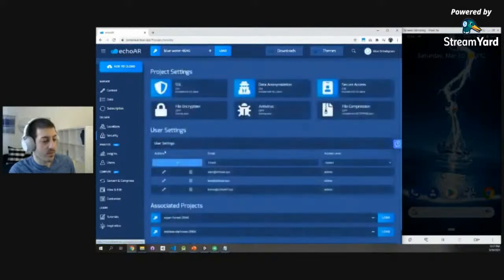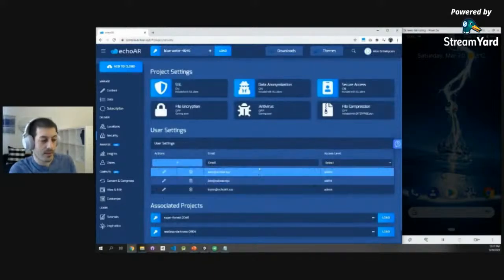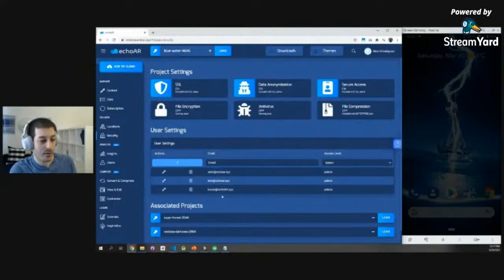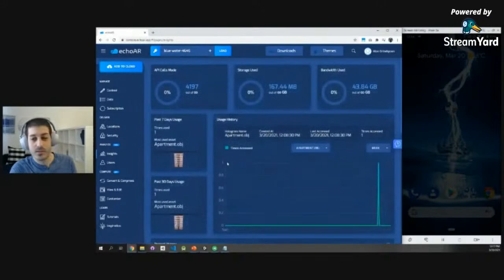In the security page, you're able to see more security features, and you can add users to your application. So if you're working on a project as a team, you can add other team members to your project. The insights page is really powerful, allows you to see how your application is doing.